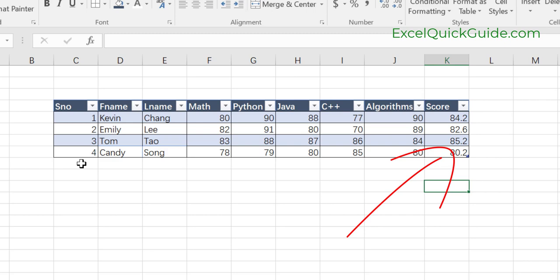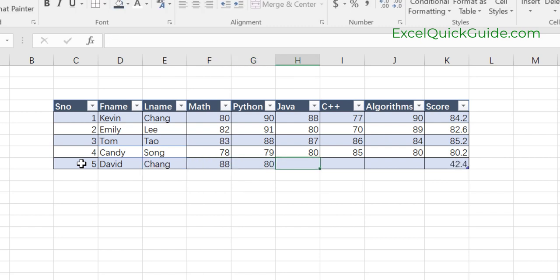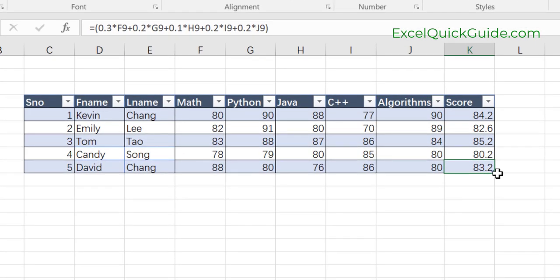And if you want to enter the fifth person, you can enter the fifth student's name. Say you enter 5, and then you press tab, you can enter, say, David, and then math score, say 88, 80, Java 76, C++ 86, data structures, or I should say algorithm 80. So clearly you can see the update is dynamically taking place. This is the beauty of this particular Excel technique which I've just shown you, and we will further move on to learn the next one.